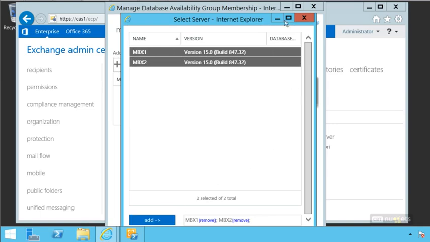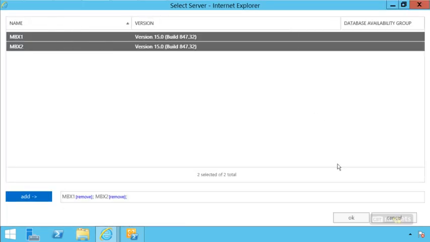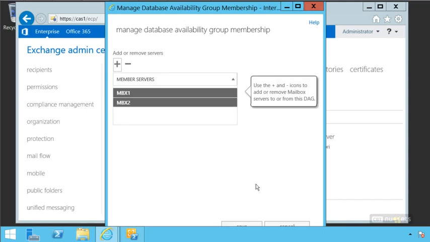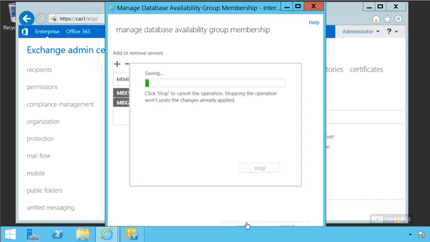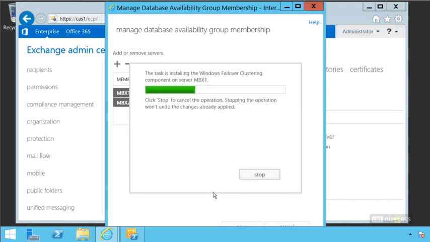Now to be able to say okay, I have to maximize this because of my screen resolution. There it is. And I'll say okay. And now I'm going to say save. And you can see, he'll run through this on your screen for you, he's going to install the Windows failover clustering service.